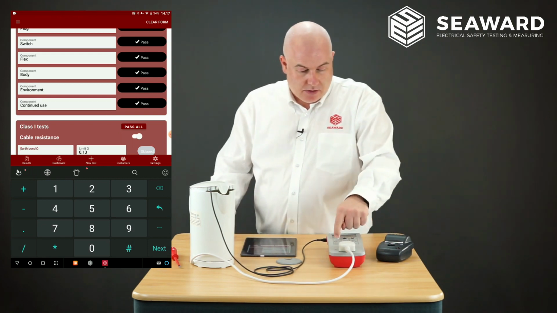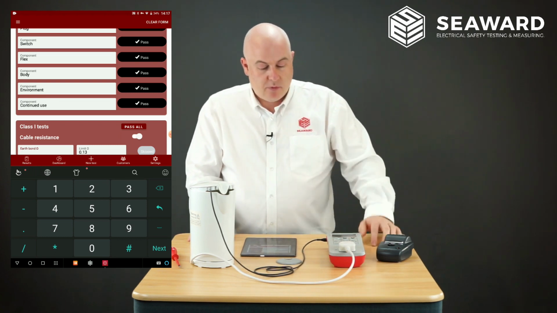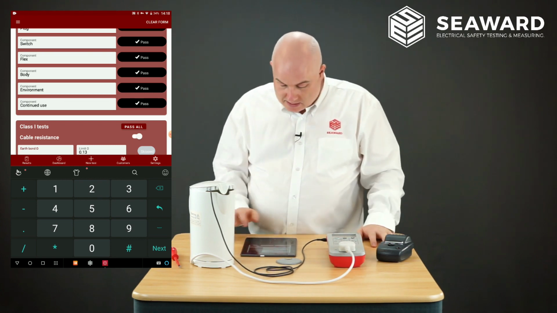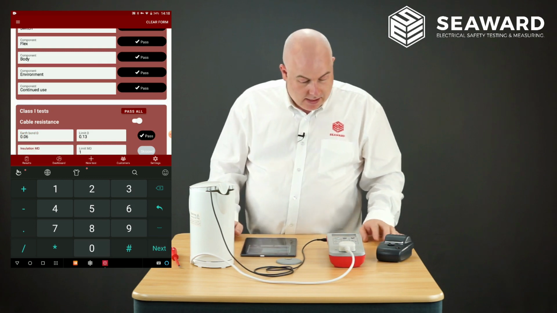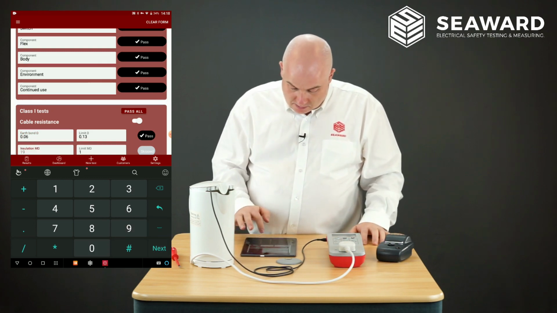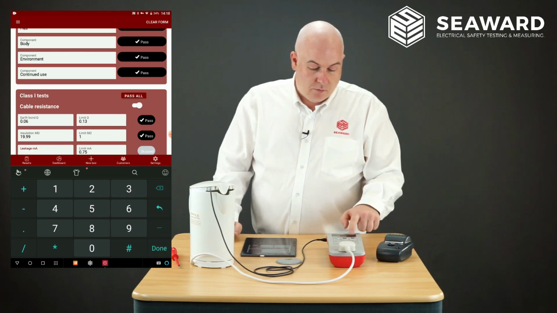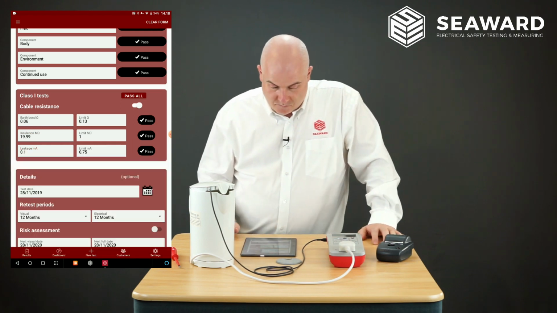So now what I'll do, I'll just do the test, and the readings will come up on the PrimeTest, and then I can enter those in as I go. So 0.06, next. Insulation 19.99, next, and the leakage of 0.10, done.